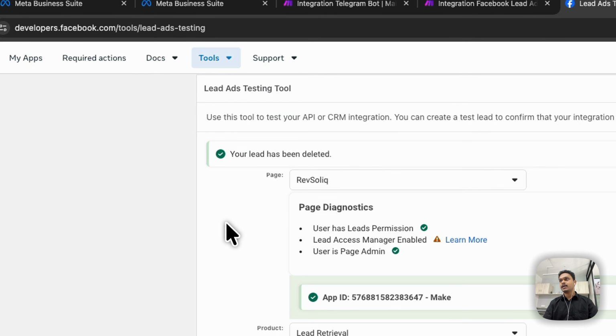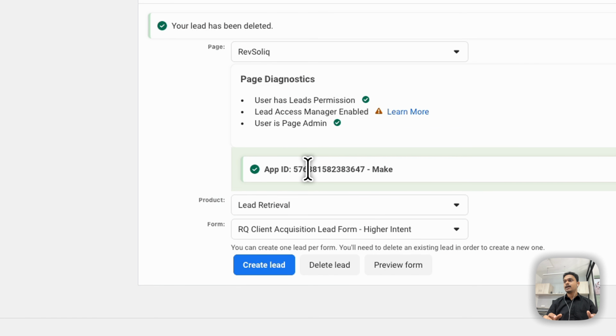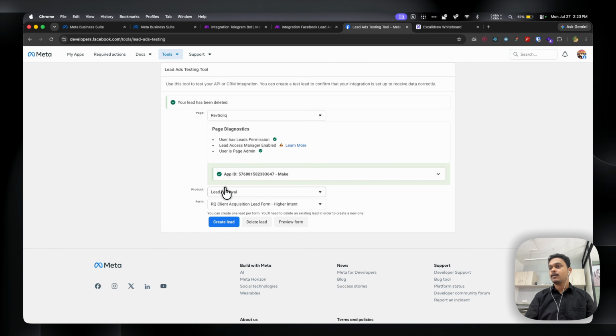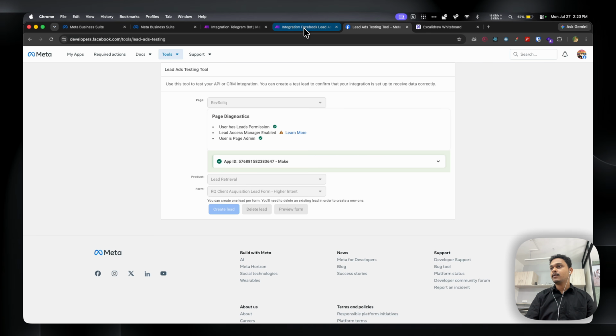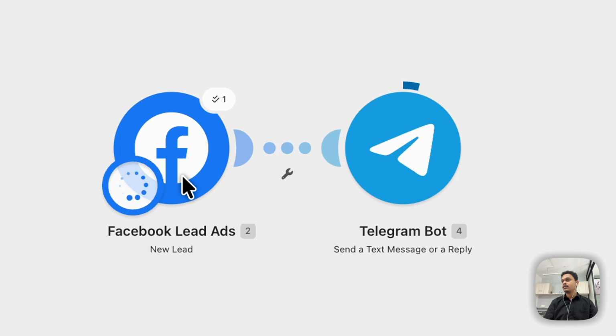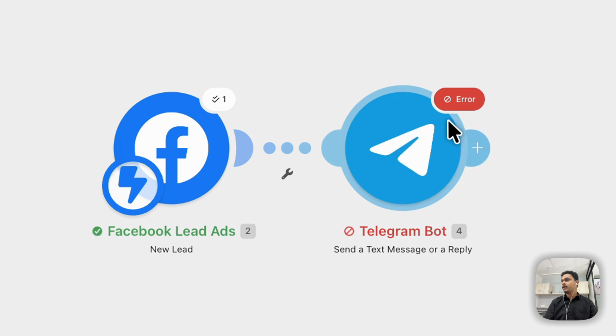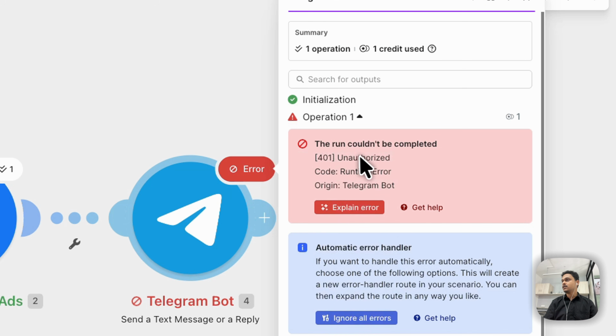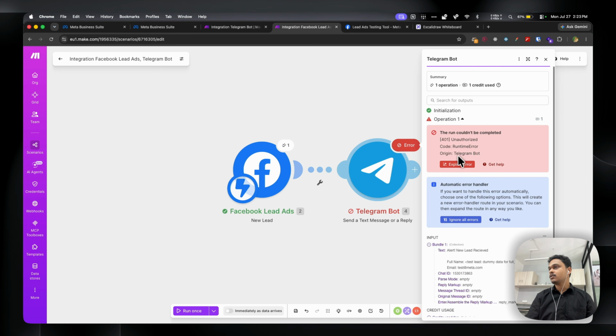Now I want you to go to this page, choose the page that you want to test, and the product will be lead retrieval. Choose the appropriate form and just create lead. As soon as you create the lead, you can see that the scenario will start running. Now we have an error, so let's see what the error is. It is showing as unauthorized.